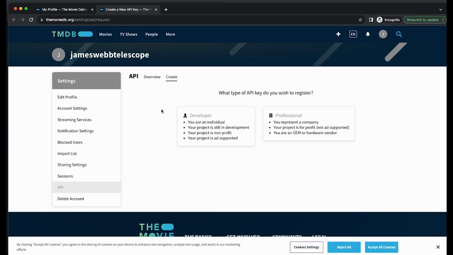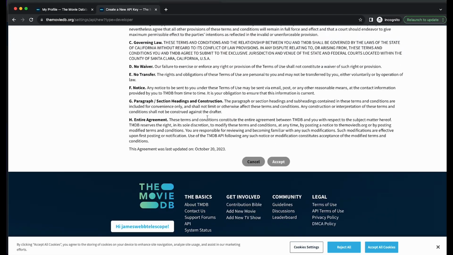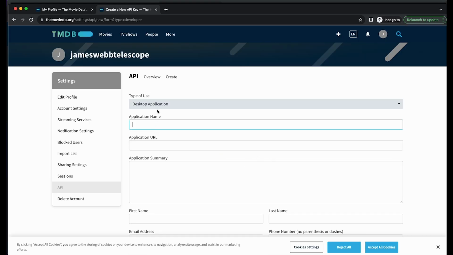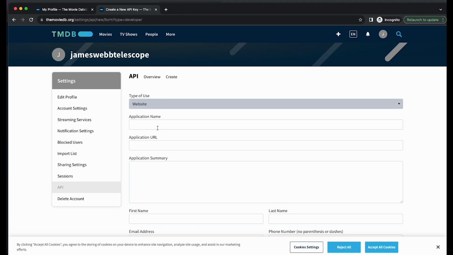Here, you'll see that it will ask what kind of API key we want to register for. Obviously, we are a developer. We're not a professional company. So we'll click on developer. It will ask us to read the terms of use, read it if you're interested, and then click accept. Then you need to give a brief explanation of what your project is. It's really quick. I'm just going to put here website. I'll give it a name, cool project.